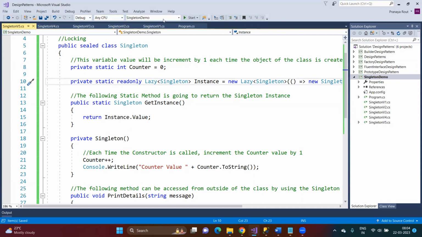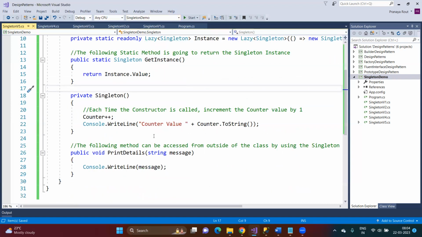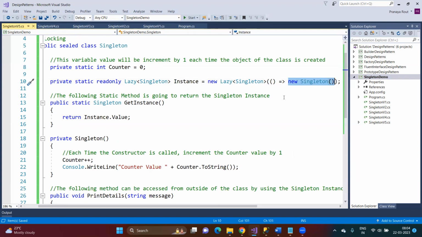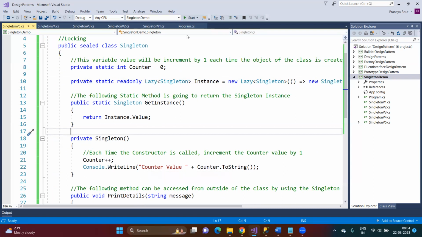So now, give me 1 minute. So with these changes, what will happen? Now the CLR will take care of everything. The CLR will create the constructor, execute the constructor, and create the singleton instance, right? And that instance is going to be created only once. It is also going to handle the multi-threading issue, right? In the multi-threaded environment also, this is not going to be created multiple times, right?